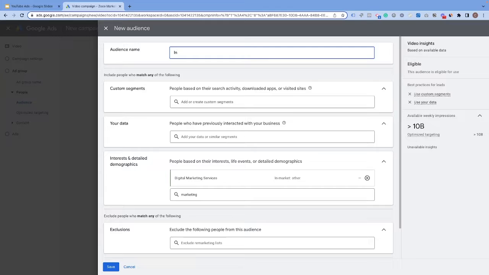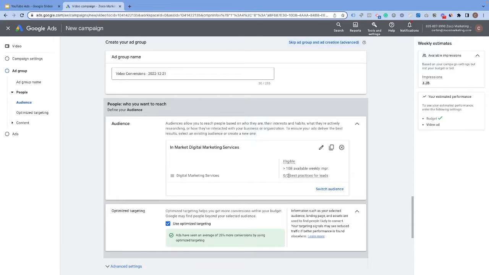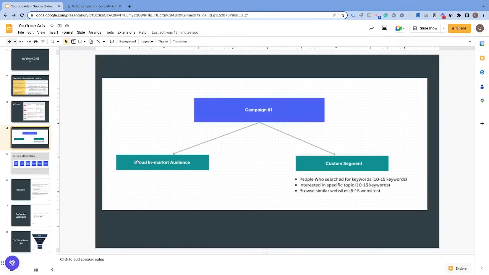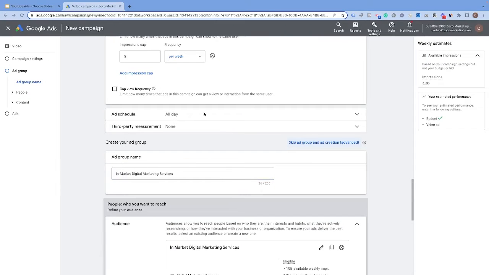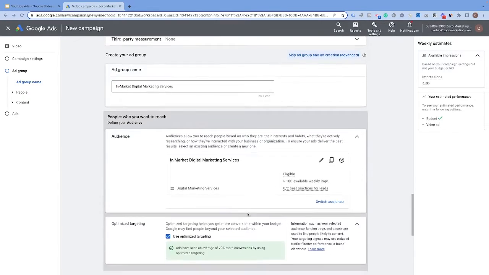Then I'll typically name this in market and then whatever it is we're targeting. So this is digital marketing services. And then you're going to notice that Google is telling me that I'm using 0 of the 2 best practices. That's because I'm not currently using a custom segment or any of my data. The reason for this is I'm going to be using custom segments to test against this audience to see which one performs better. So now we can come through and name this in-market digital marketing. So now we have our ad group targeting built out for this broad in-market audience. And normally from this point, what I would do is go through and continue on with this process.